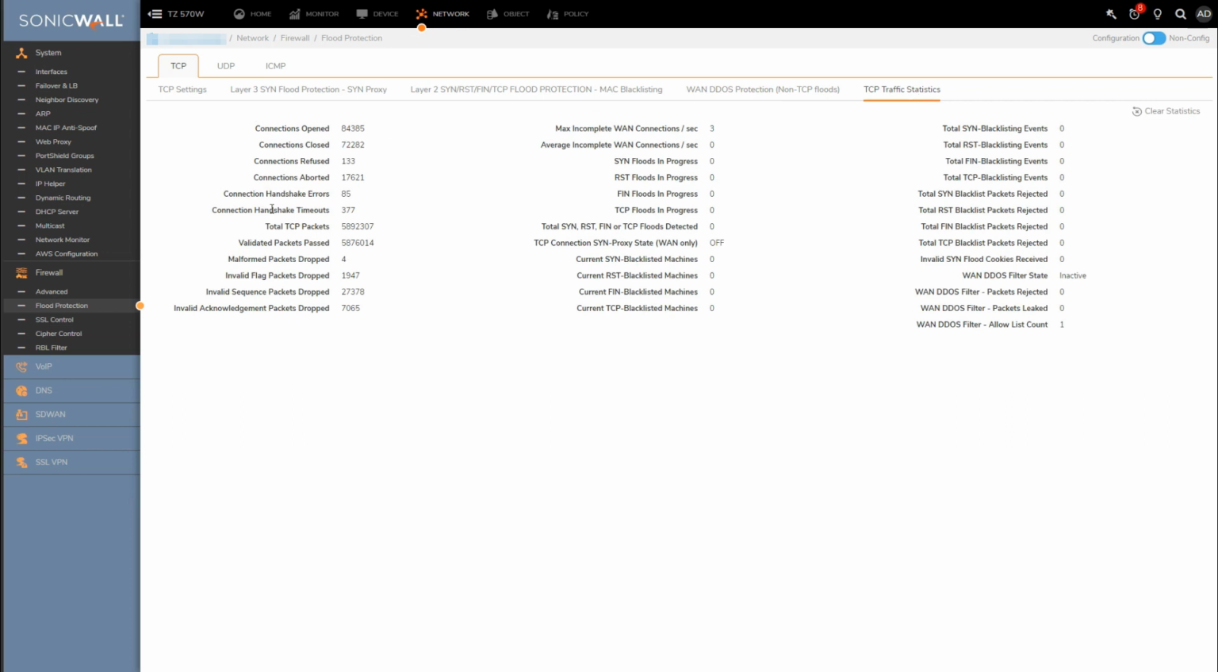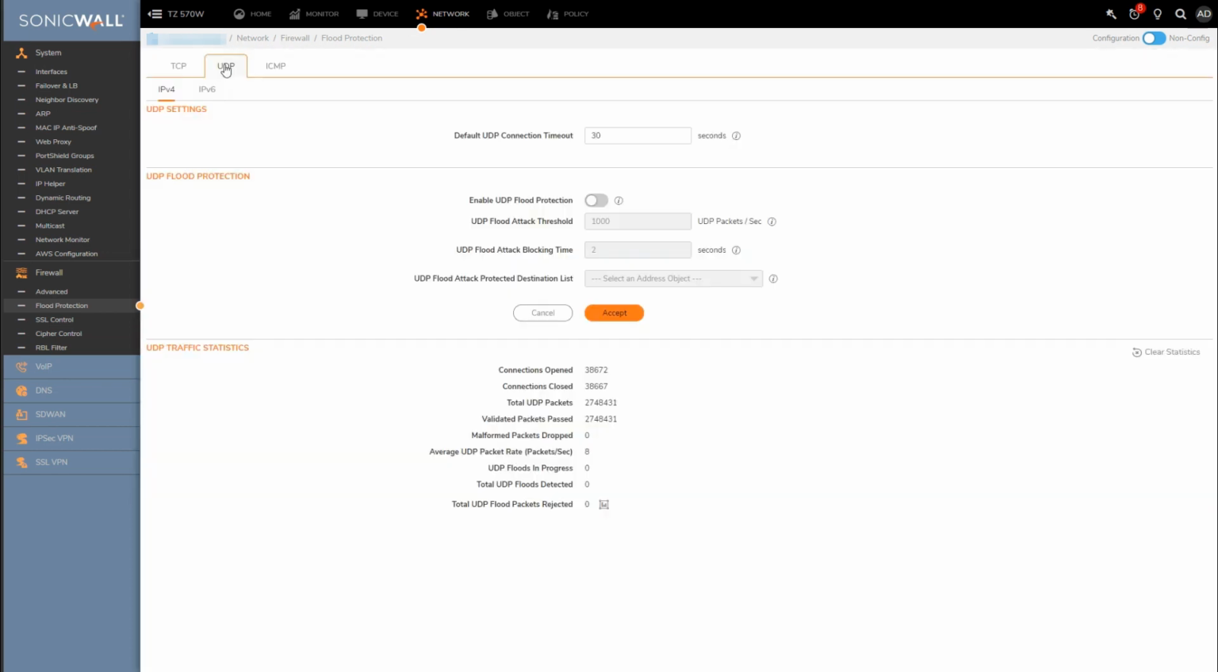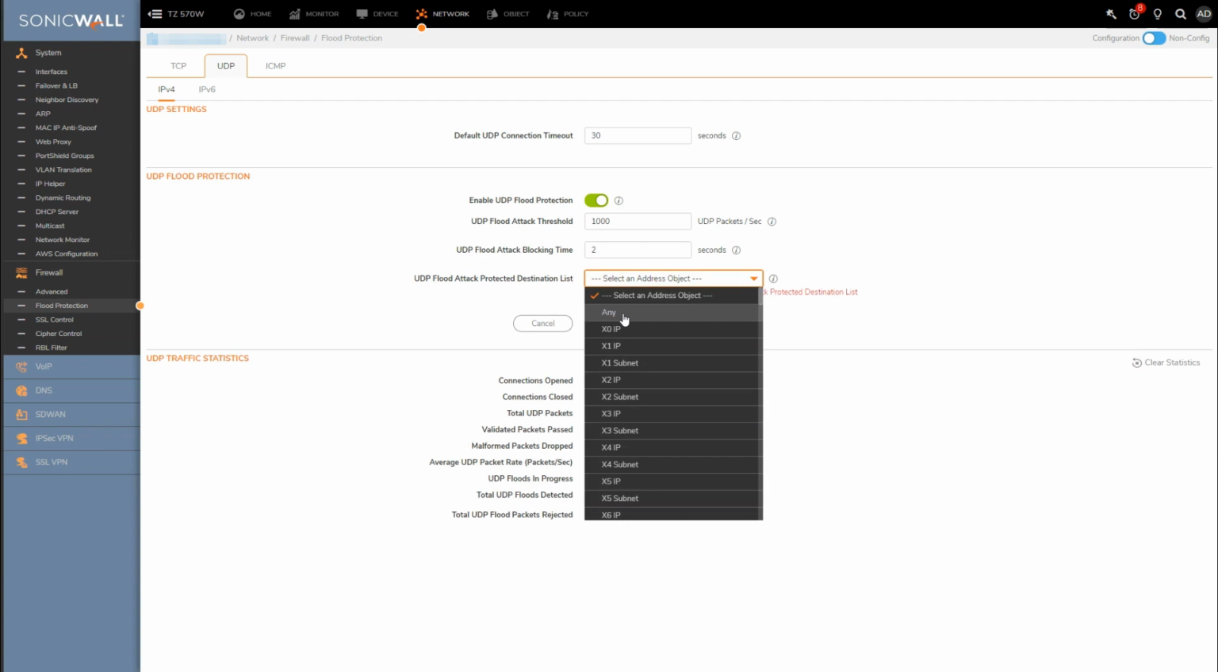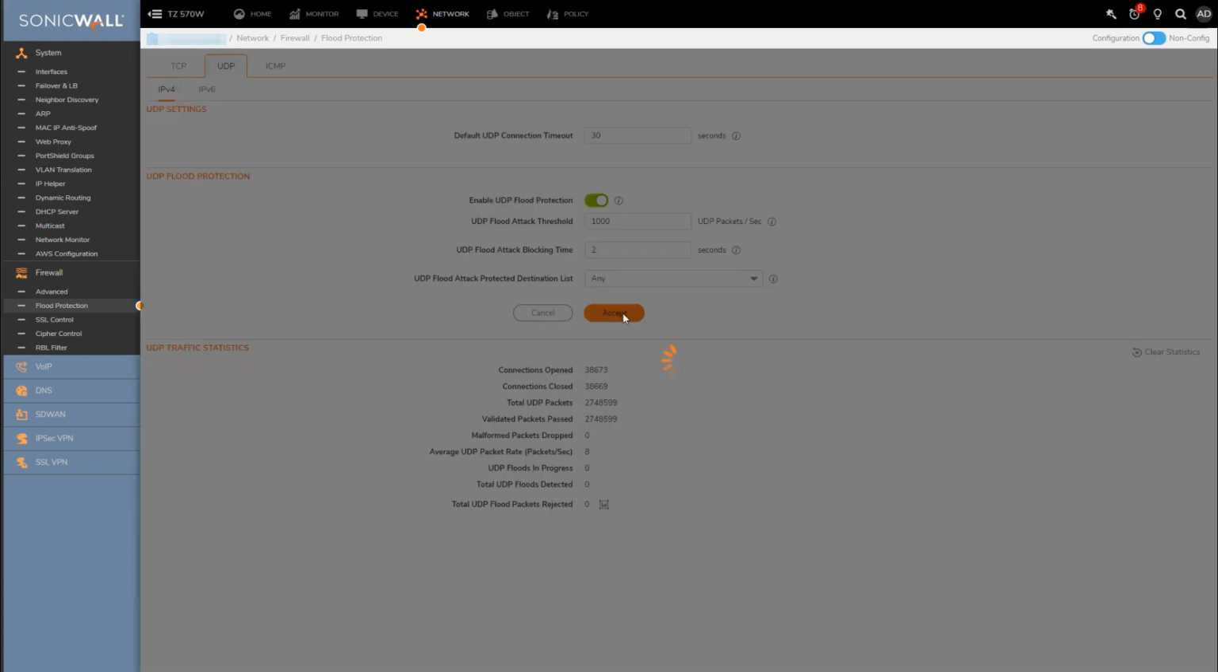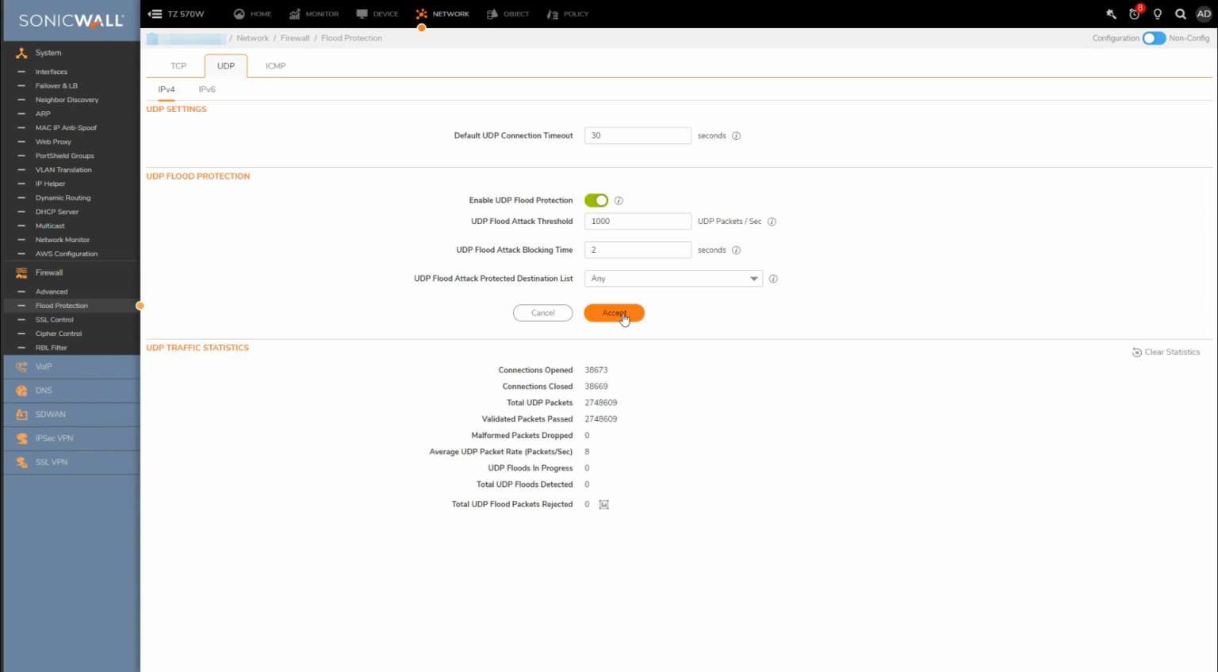And then moving over to the UDP flood protection option, as you can see, it is much simpler to set up than TCP. We've got a toggle button to enable protection as a whole, and then you have a threshold setting. You can also change the amount of time the SonicWall firewall will drop traffic for if it detects a UDP flood coming from a device. And if you want to get even more granular on the destinations UDP flood protection is applied to, you can do that here as well. All right, and then again, we get some statistics, but this time specific to UDP.